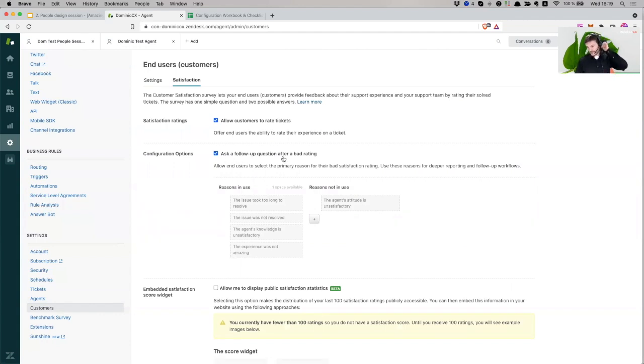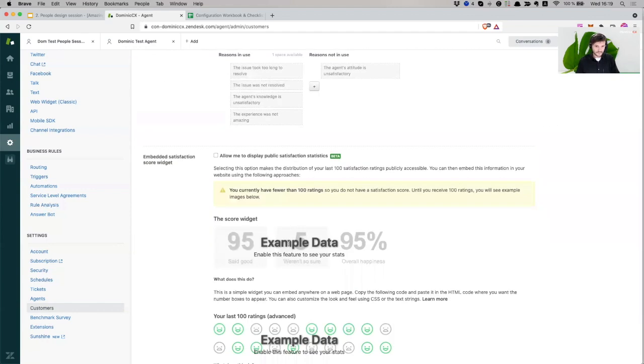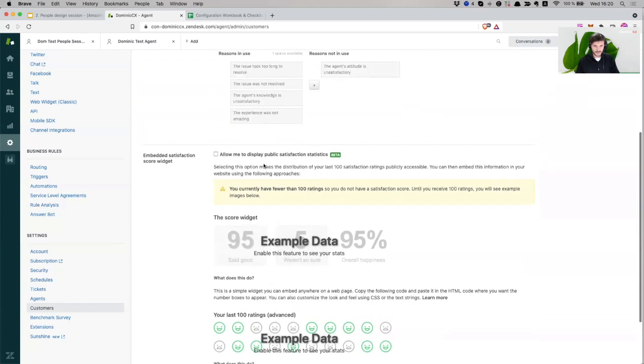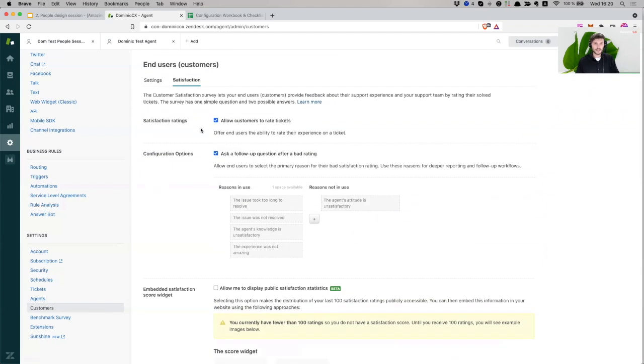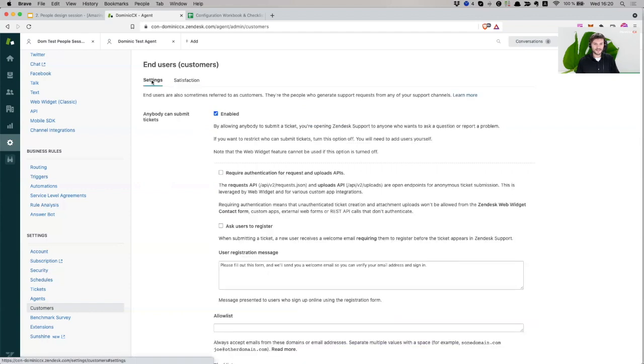For example, if a customer says they had a bad experience, I can ask for up to 5 additional reasons, like, why was this a negative experience? And they can tell me, maybe the issue took too long, or the issue was not resolved at all, or the agent's experience wasn't the best, or the agent's knowledge is unsatisfactory. Embed satisfaction score widget: this is a beta, which is going to go away soon because it's not the most reliable, so Zendesk is going to retire it. So not so interesting.